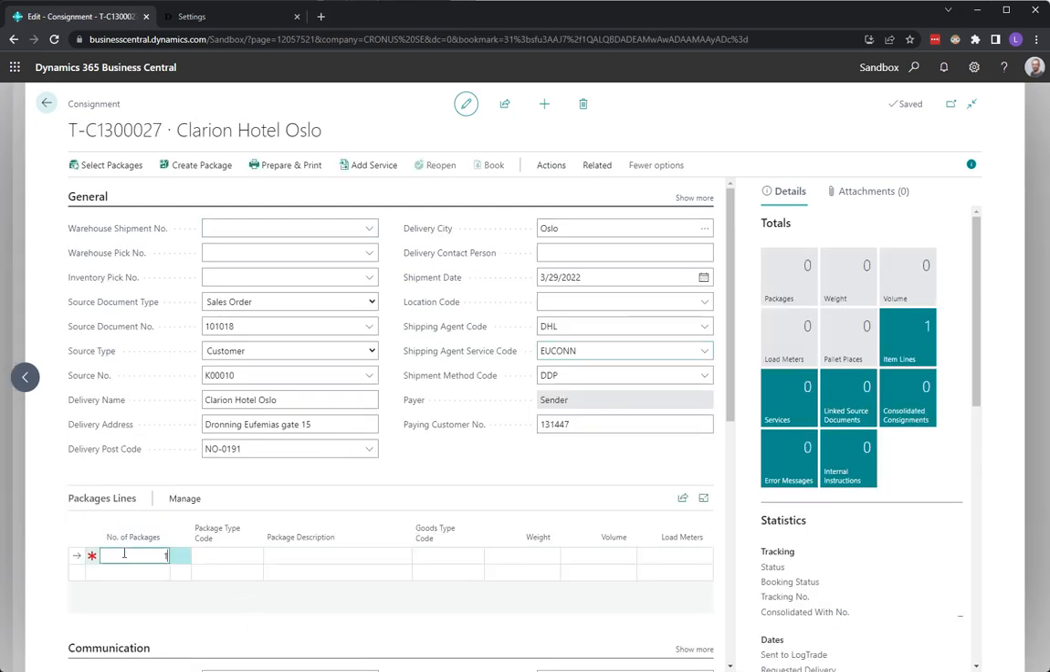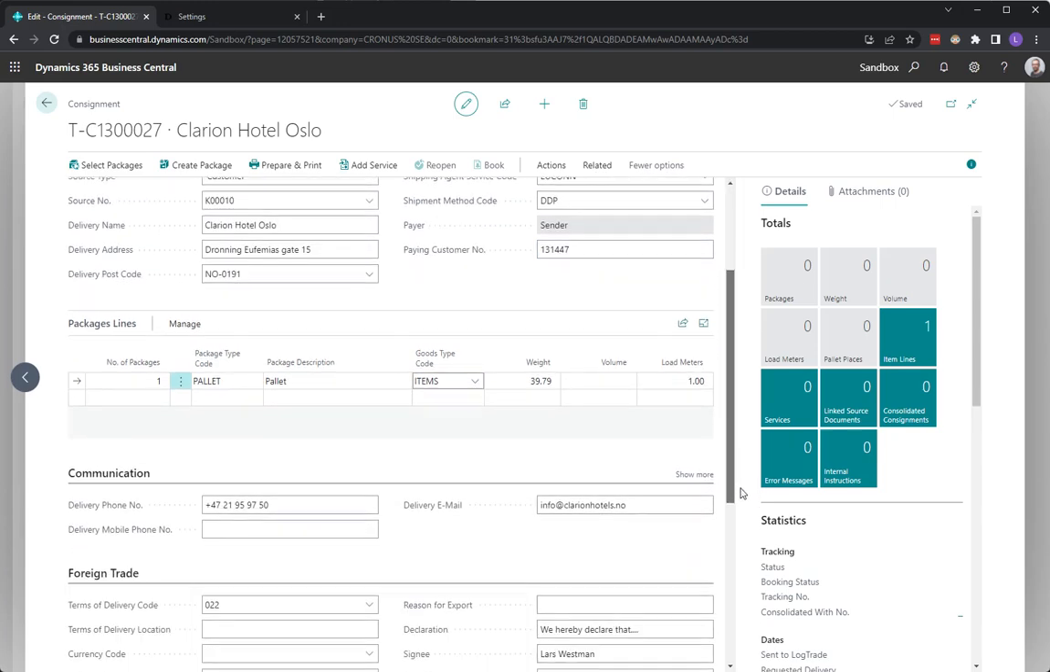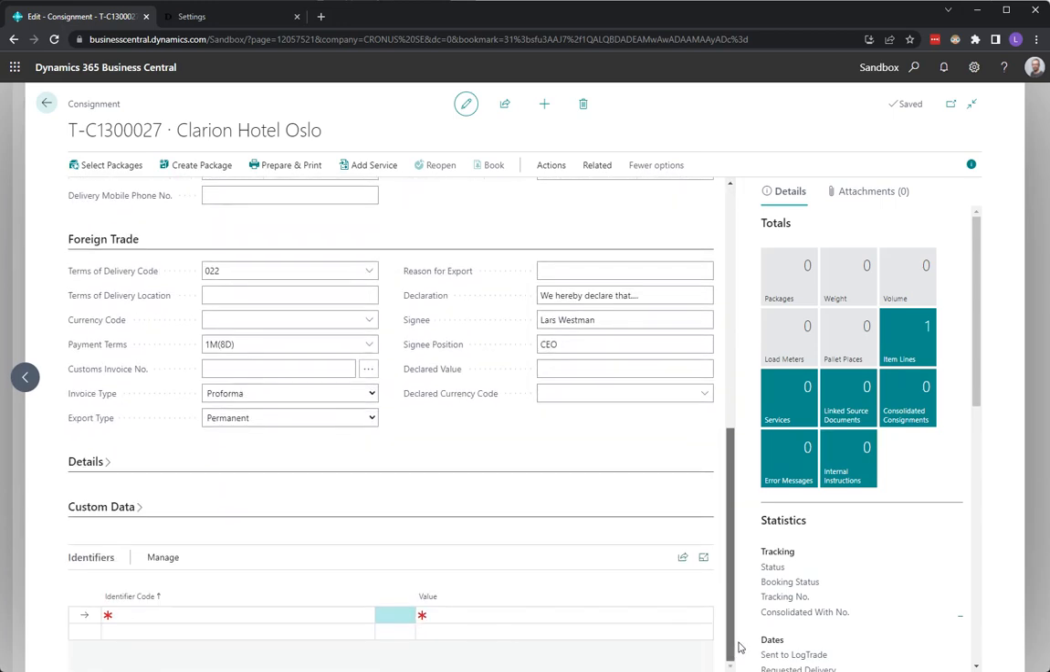So let's create the consignment directly from the sales order and specify the number of packages and the package type. We got the weight. And since this is a consignment that passes a border which requires a customs invoice, well, it's an international, we get foreign trade, but we also get some customs invoice fields visible on the consignment. So here we have the terms of delivery code. And we have got some defaults here.